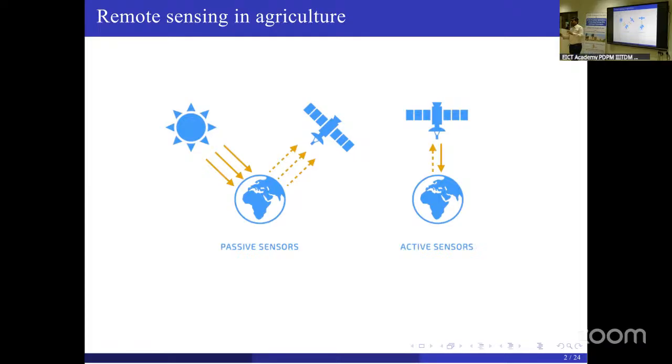Suppose today, are you using any torch or something else to see this presentation? No. When we are in the night, what is the energy source? There may be a moon if there is no cloud.